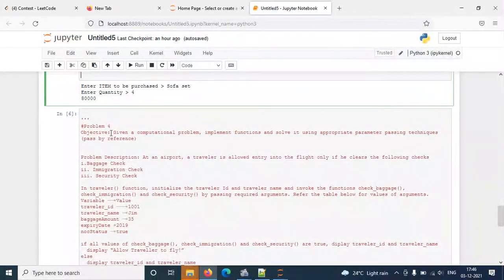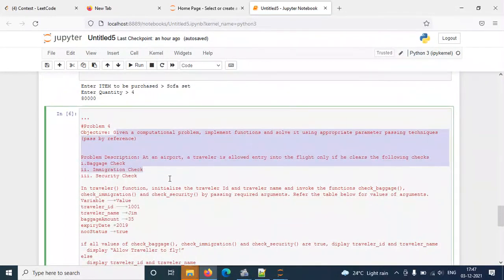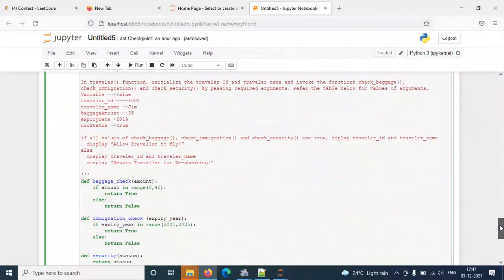So this is problem number 4. In this problem, there is a traveler, and he wants to take a flight, and at the airport there are some security checks: baggage checking, immigration checking and security checking. If they are all valid, then he will be allowed to fly.